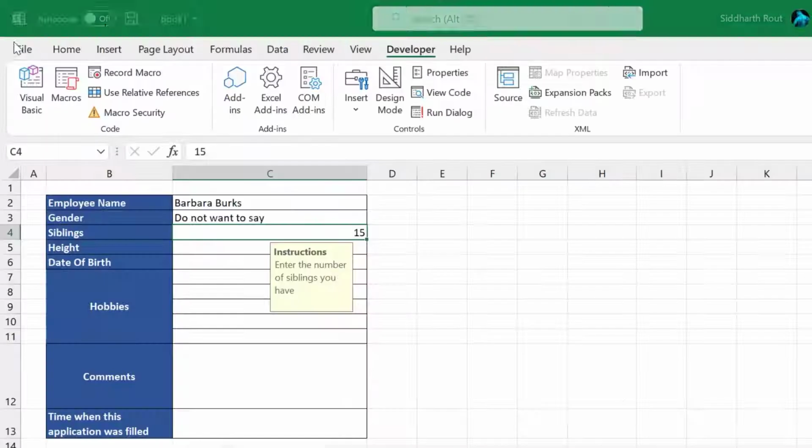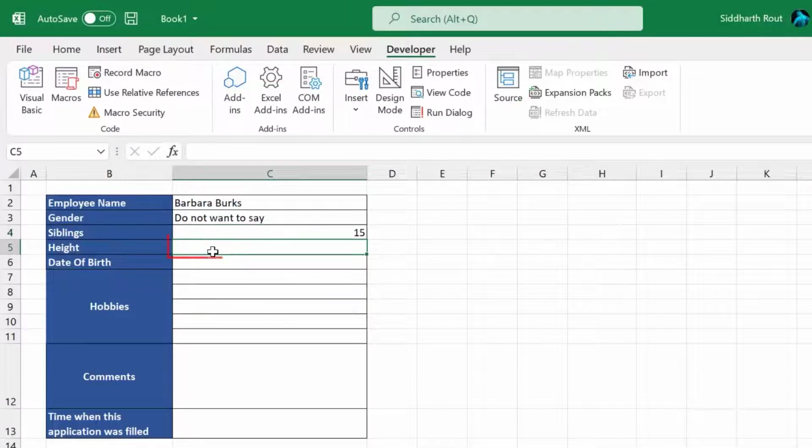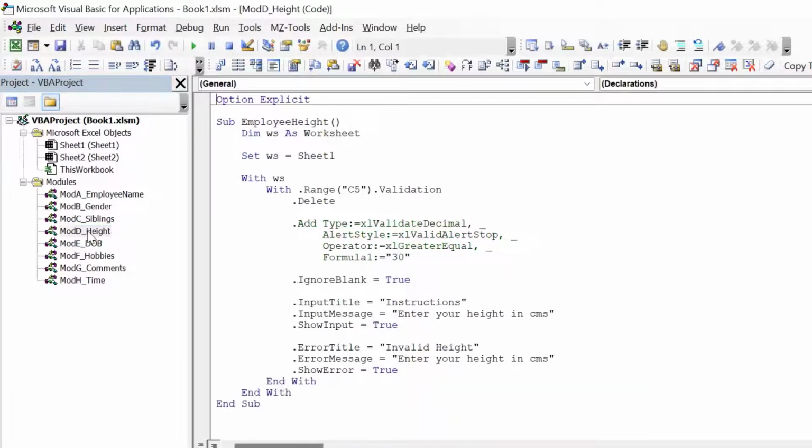The next cell where we want to add validation is C5. Here we will accept an input for height. Now, height can be in decimals, so we will add a criteria so that the user can enter decimals here. Let's go back and check the fourth module. Again, everything remains the same except this part. This now becomes Excel validate decimal.